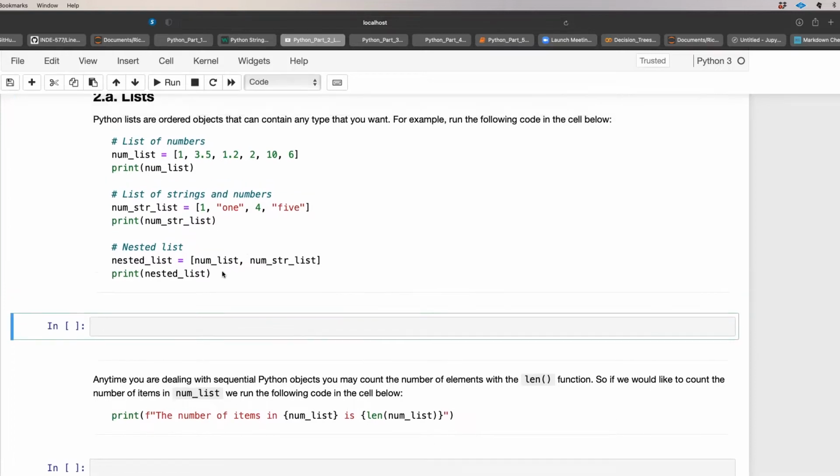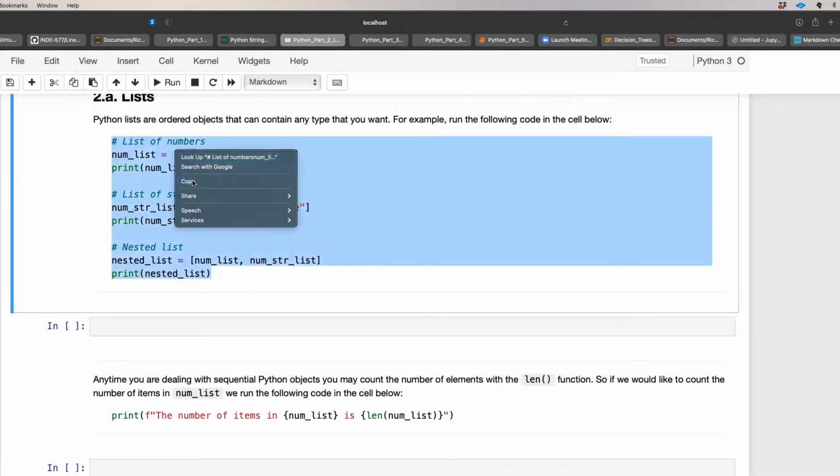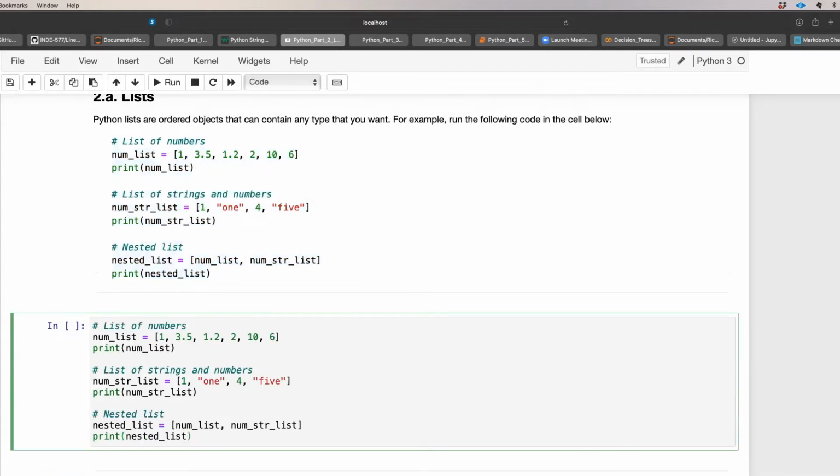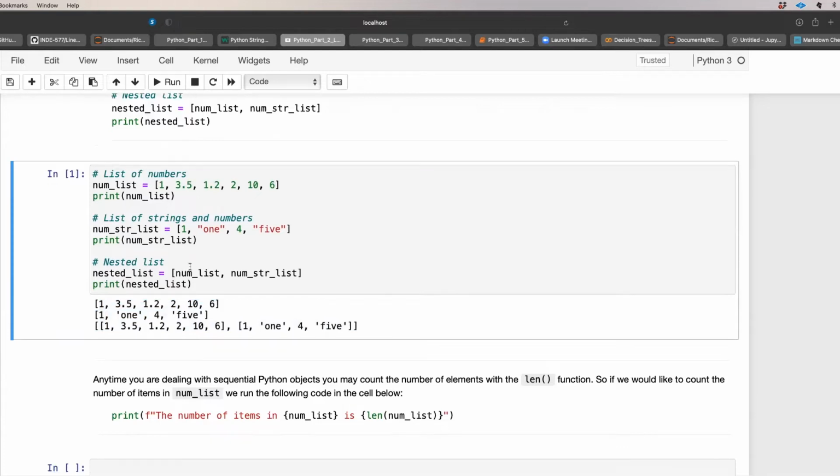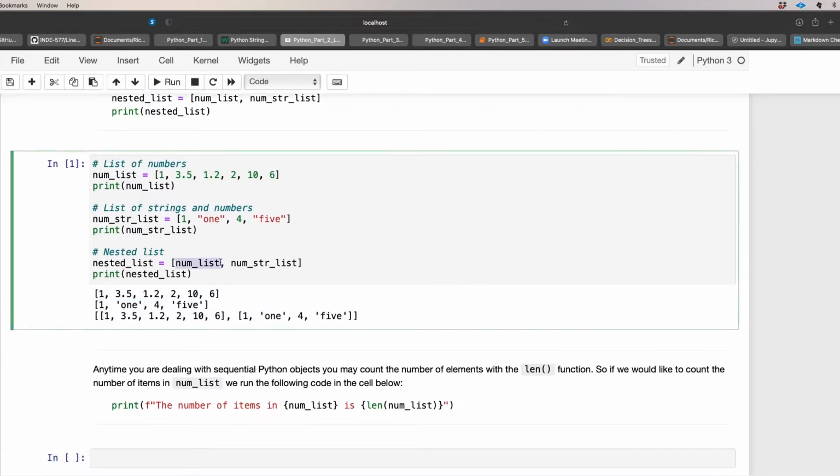Okay. So if we just copy this here, come down and paste and run, we see that the things just spit out, right? And then notice here that the number list and the number string list are now the elements of the nested list, right?